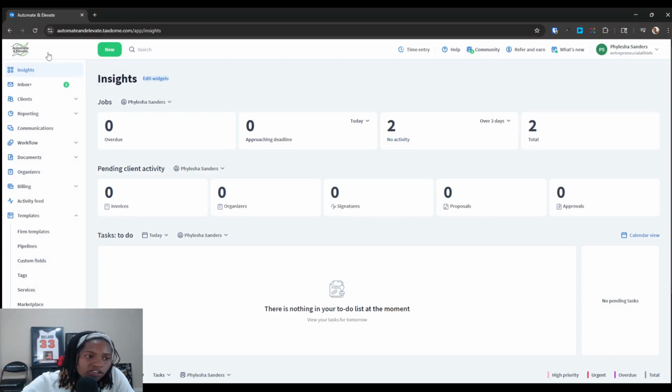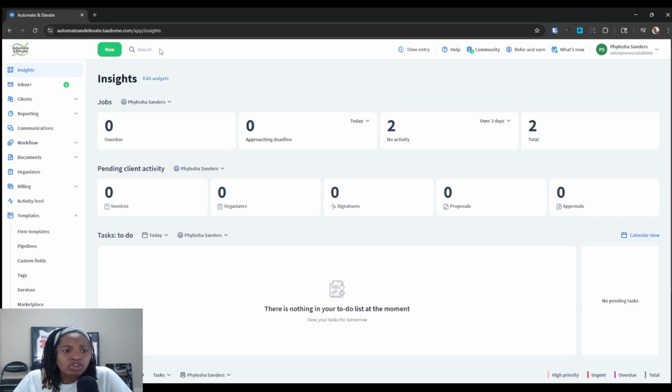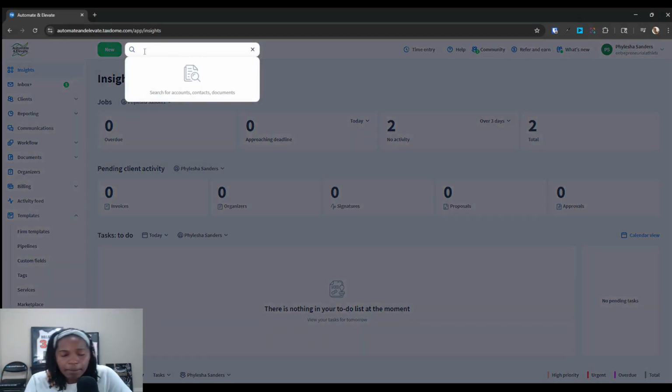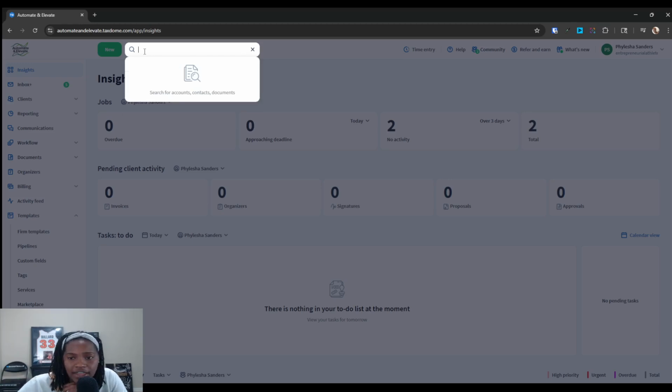You have the ability to add your logo here on the left hand top corner. And there you will see a new button, and that is where you can add anything new. So if you want to add a new client to your CRM, a new document, anything on the left hand side that's new, you can do that by clicking that new button. You do have a text field at the top where you can search through your account, your contacts, documents, anything within your account.